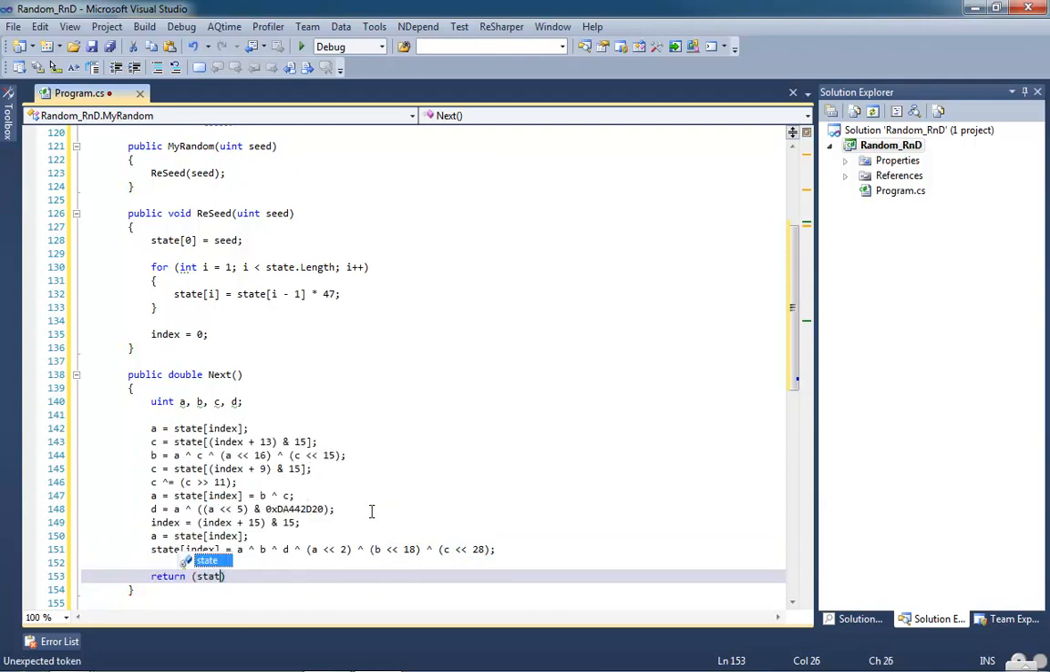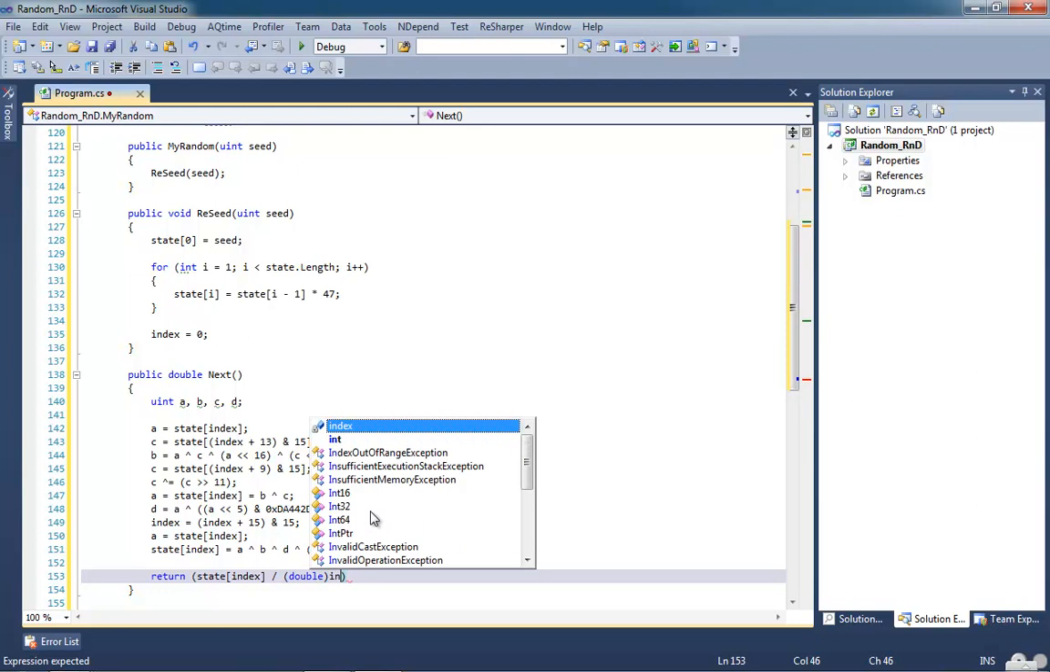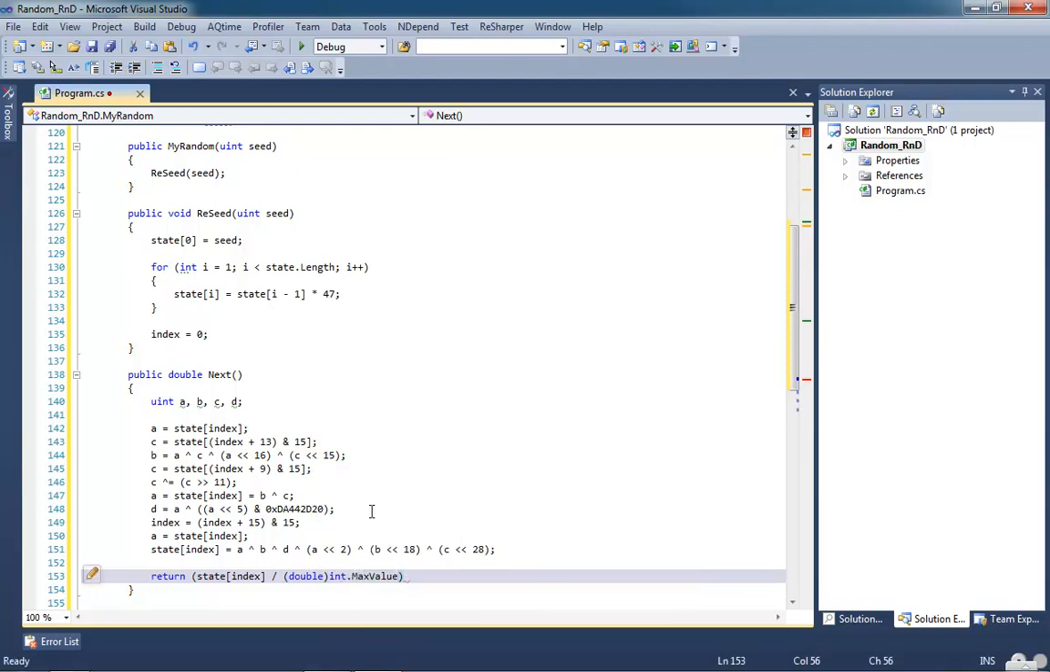our state index divided with cast to double int max value divided by 2.0. So what we're doing is we've done all of the magic bit shifting and manipulation. We've gotten that final value, which is saved at state index. We're going to divide it by the max integer value cast to a double divided by 2.